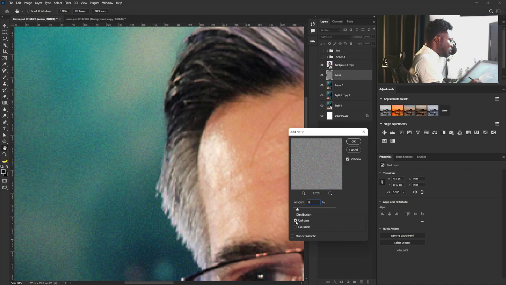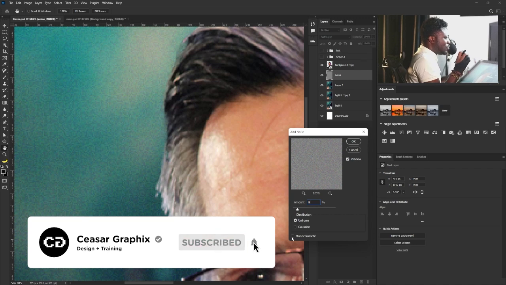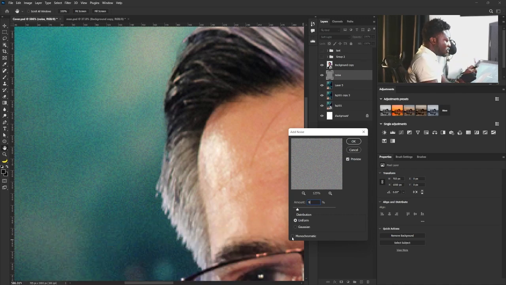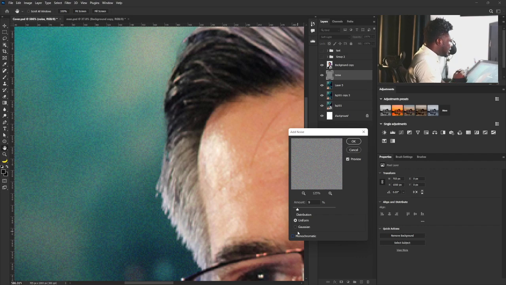Then I'm going to check the uniform option here and turn off monochromatic, because we need a colorful noise effect on this project. If I check monochromatic, it's going to give me the black and white noise, but that's not what I want to achieve. I want colorful noise here. Then I'm going to select the OK button.